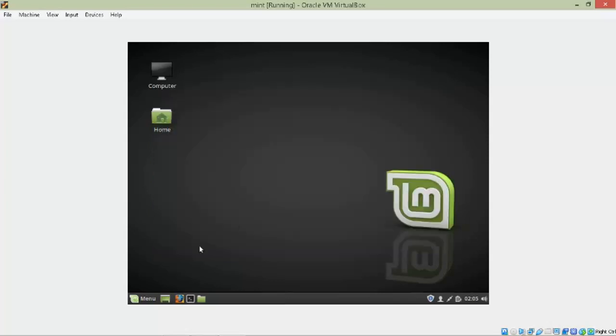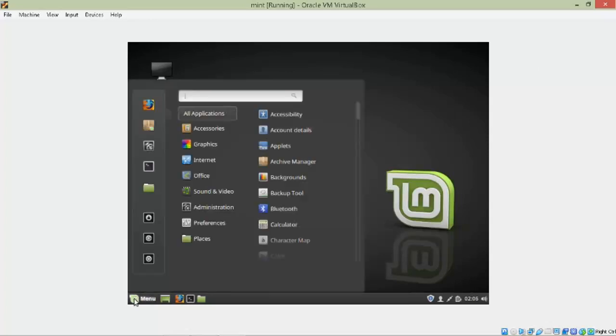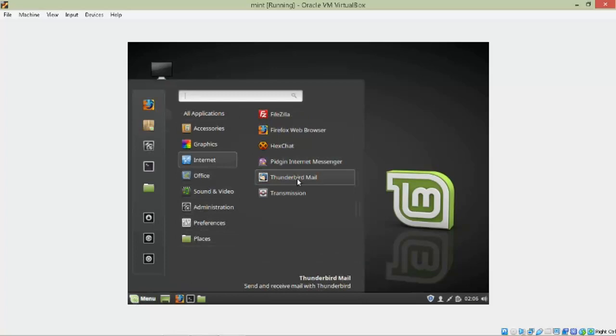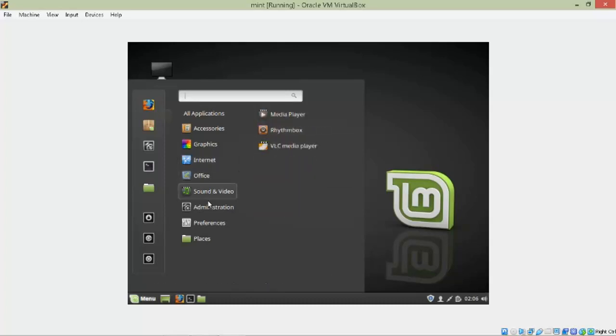And let's say you want to use a mail client, so you can check what mail client is available. If you go to internet, you will see Thunderbird is the mail client you have with Linux Mint. Actually, most of the Linux versions use Thunderbird as their default mail client. And here you have some other applications as well. And like Windows, you have the preferences, so you can change the date and time. If you want to change the backgrounds, you can change that here.